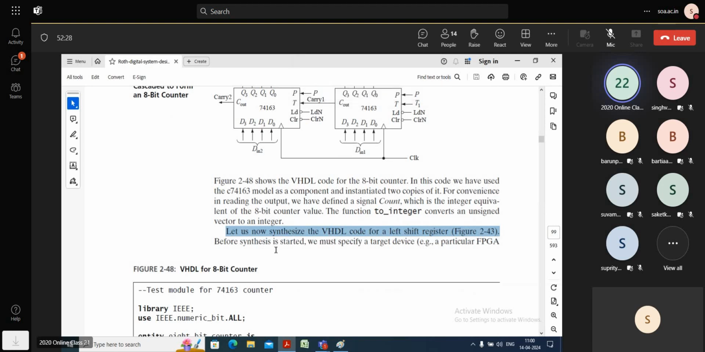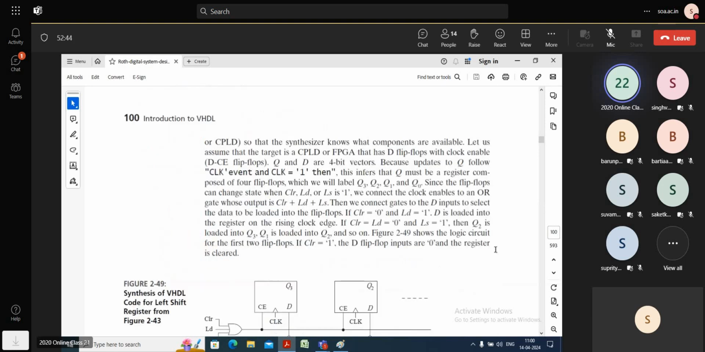Okay, so before we do the synthesis, we need to specify the target device, like we discussed earlier. So what can be the target device? This may be a particular FPGA or CPLD, that is complex programmable logic device, so that the synthesizer knows what components are available. It should know the target device. Let us assume that the target is a CPLD or an FPGA. FPGA stands for Field Programmable Gate Array.